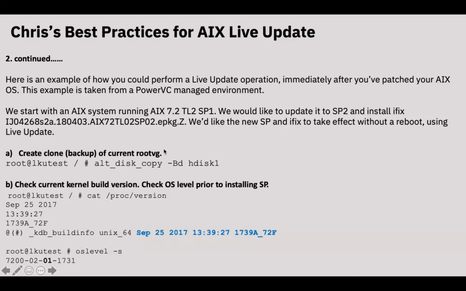So we essentially went through my list of best practices. The first thing we did was, of course, create a clone of our current and existing root volume group. So we used alt_disk_copy with the -B flag because we don't want to boot off this disk.